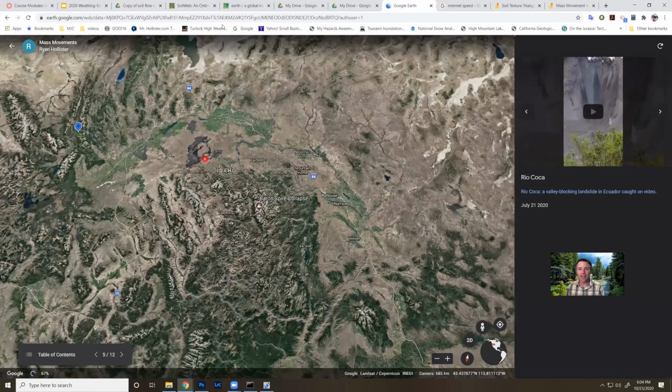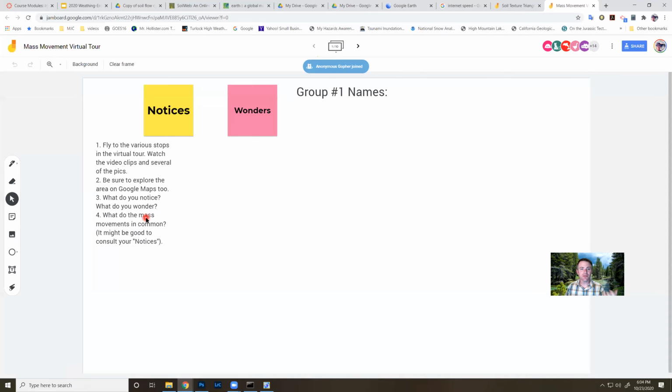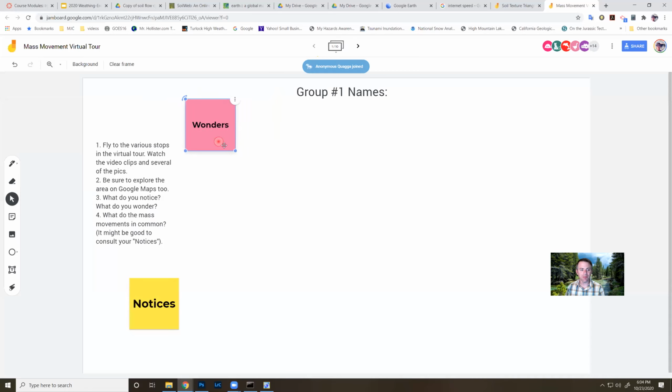All right, so in your group, what you're going to be looking for is to watch the videos. What do you notice? Put your notices in yellow. What do you wonder? You can put that in pink. And then, what do they have in common? What are some of the things that you're noticing that they have in common? That's what we're going to be looking at.